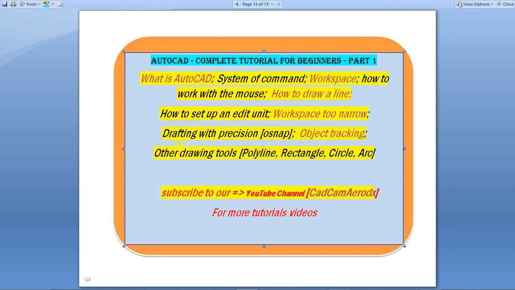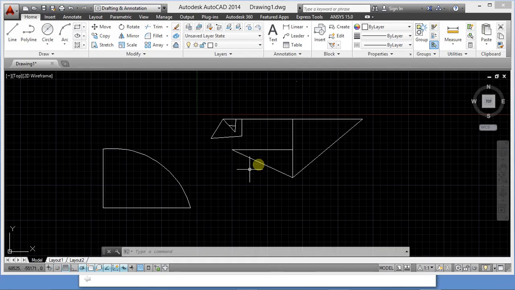Now go over to object tracking. You see object snap tracking here. This is also object snap. This object snap tracking gives you access to, assuming I want to start sketching from here, if you see that green line, it shows you that anywhere you want to sketch, the line is collinear to this point.